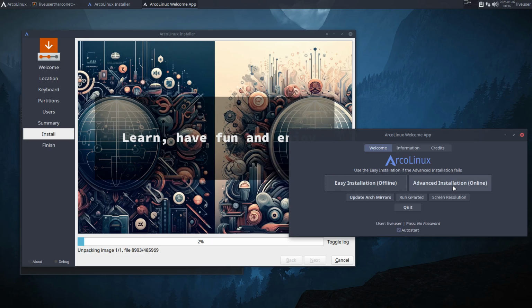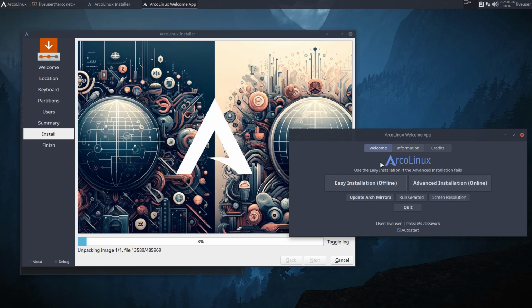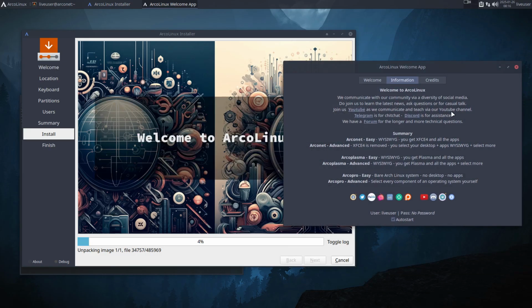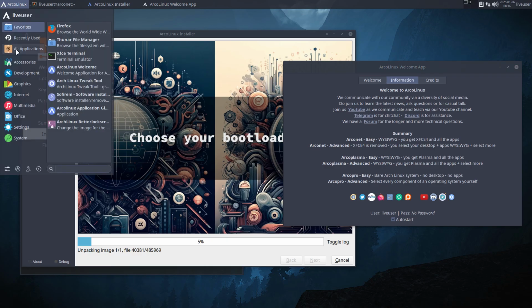Advanced installation. If it doesn't work, use the offline installation. Here is also a little bit of information that you should remember. It's there, right? This is a summary. What we're doing now is ArcoNet Easy. What you see is what you get.